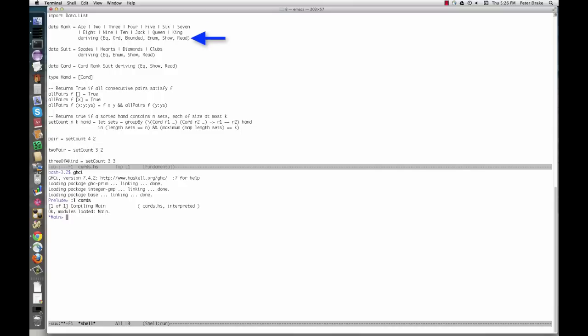The deriving part makes the rank type an instance of several type classes. Since rank is an instance of Eq, we can check two ranks for equality. Because of Ord, we can compare ranks. Bounded gives us minimum and maximum values.